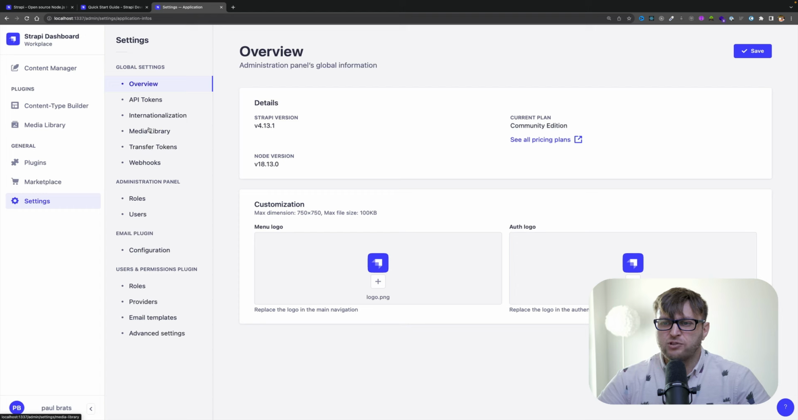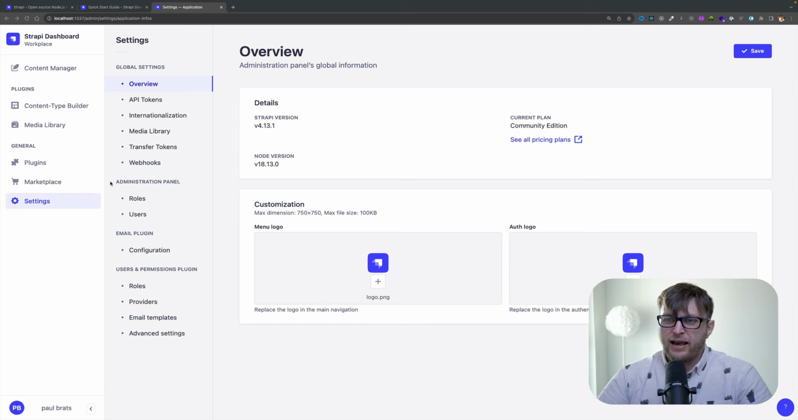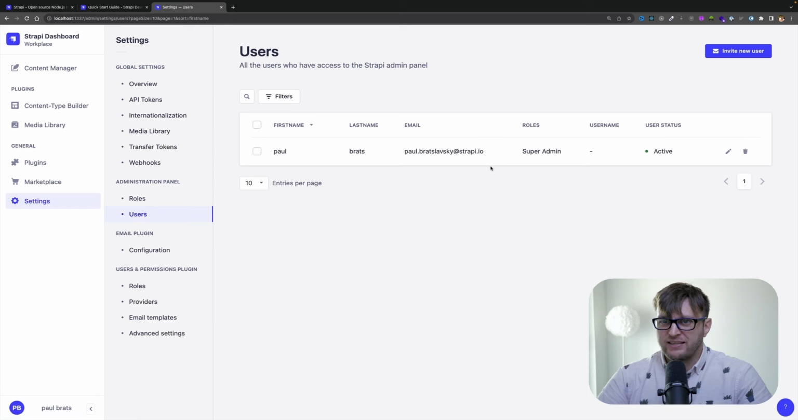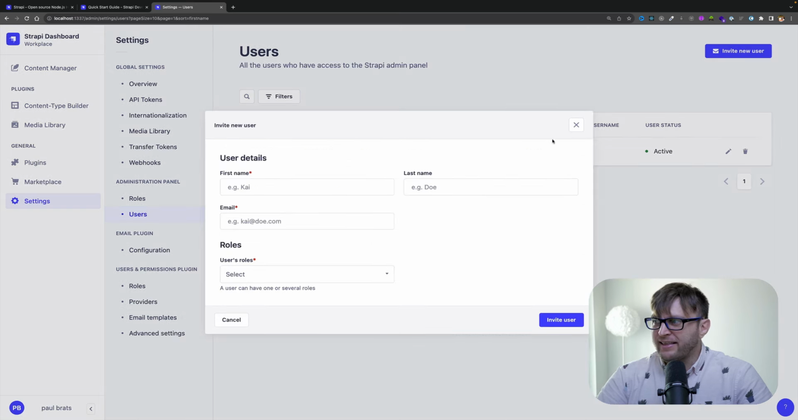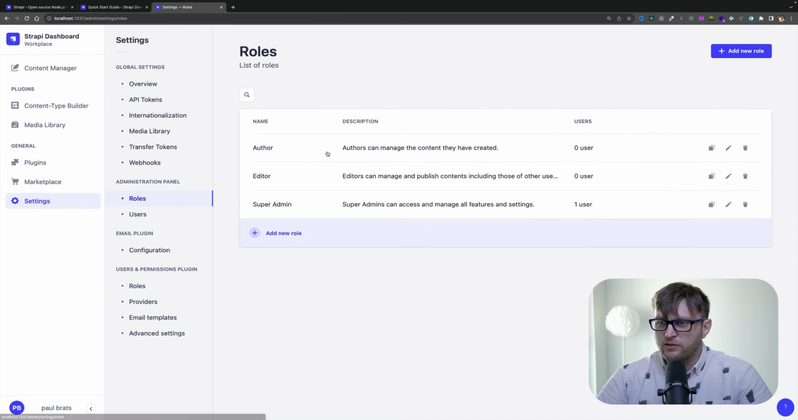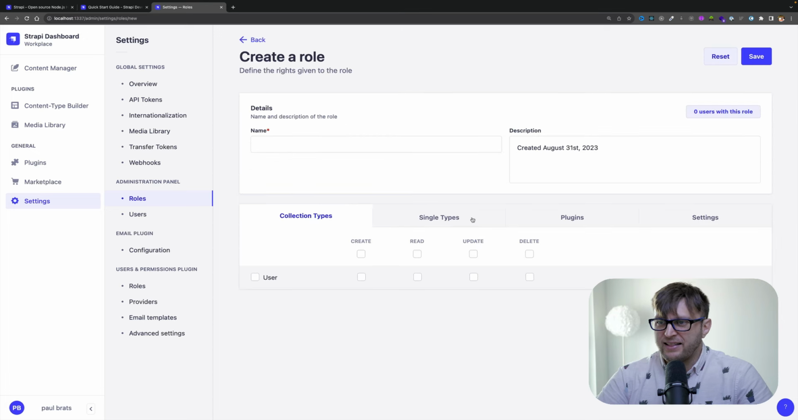There's lots of different options here, but the two that we're going to look at are administration panel users and a user permission plugin. Strapi has two different types of users. You have your administration panel users, and I am currently a user who's logged into our administration panel. As you could see, I have super admin rights. I could go ahead and invite new users and give them different roles. You could also create new roles. So on the roles, we currently start with author, editor, super admin. You create new roles and you could assign different permissions to different content types. And this will manage the access that the users have within your Strapi administration panel.